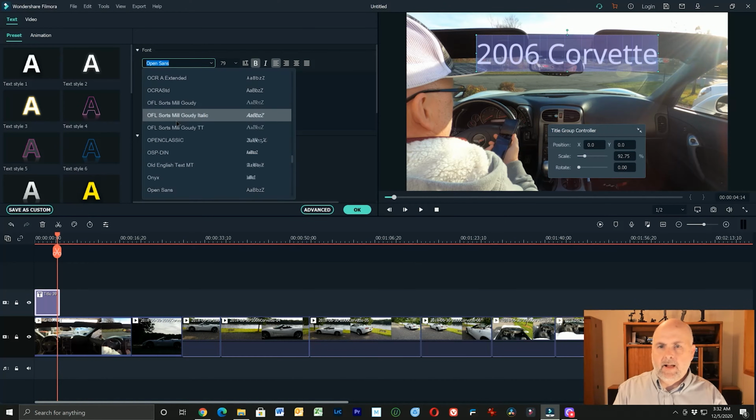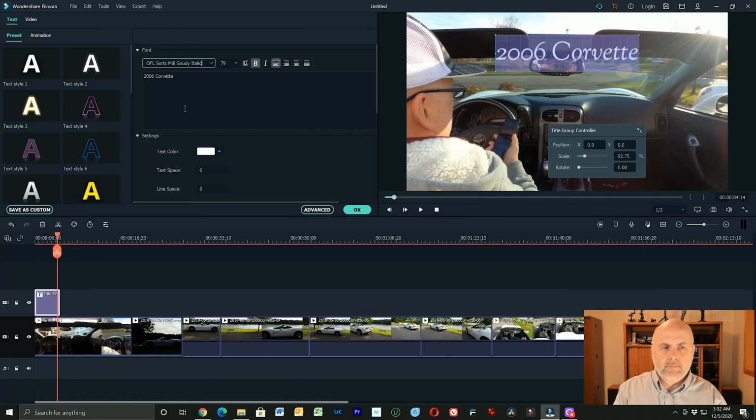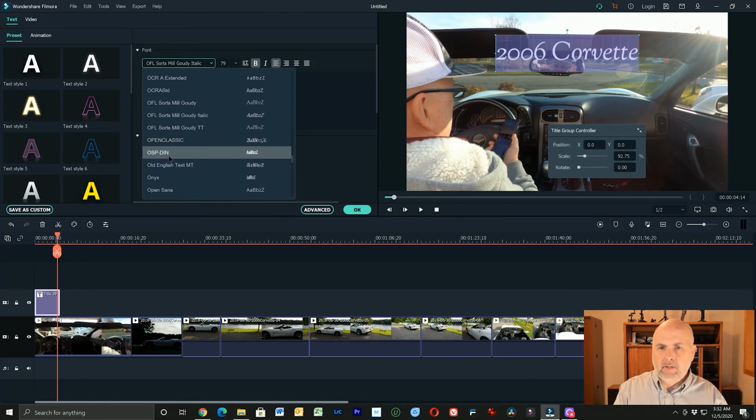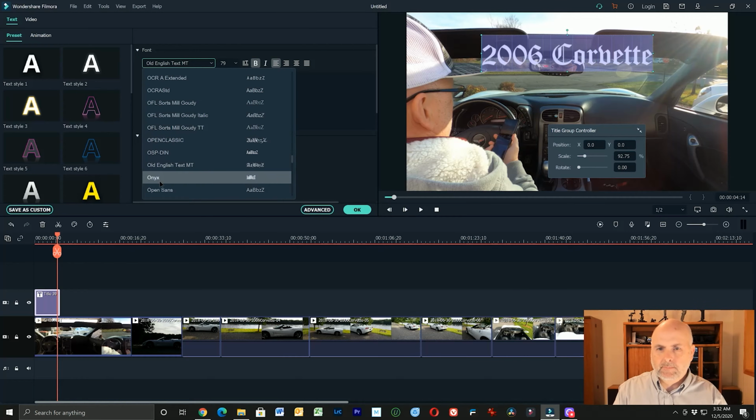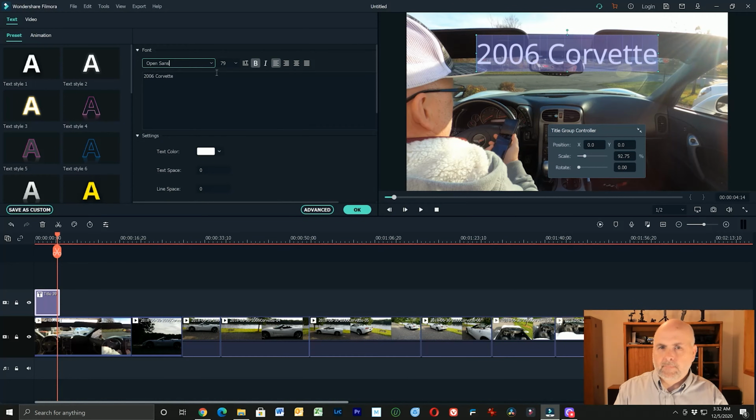And then you can choose your font style. Put it at that. So you can choose your font style or your font size, whether it's bold or italicized. You can control your color.